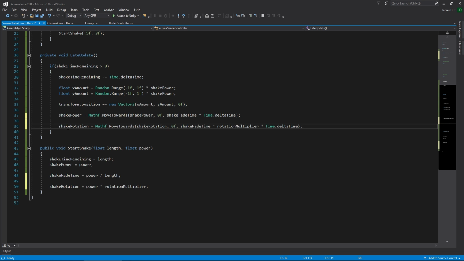So how do we actually apply our rotation? Well, we're going to apply it outside of our late update. The reason we do this is that when we get our shake rotation back to 0, we want it to stay at 0. We don't want our camera ending up with a slight rotation either way.